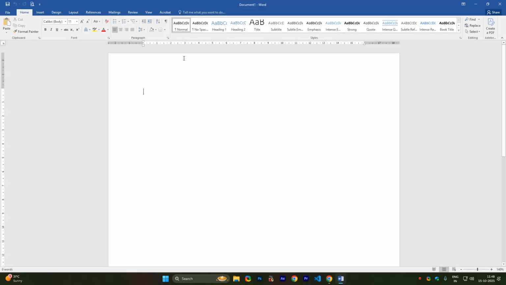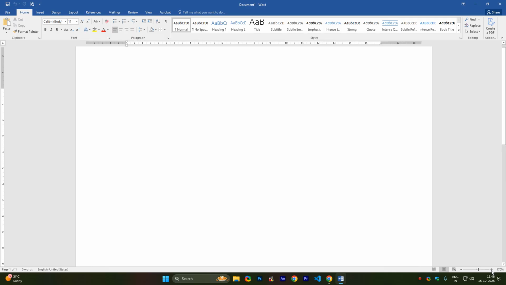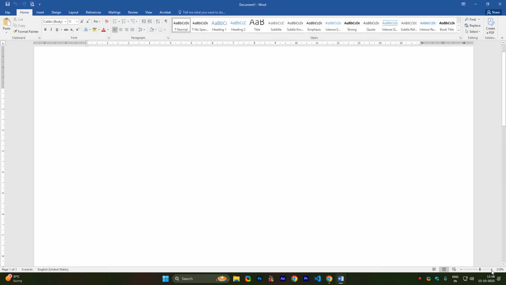Just click on this Word, blank document. In order to zoom, at the bottom right corner here you can see 140% zoom is there. I'm making it even more: 150, 160, 170, 180, 210. I made it 210.